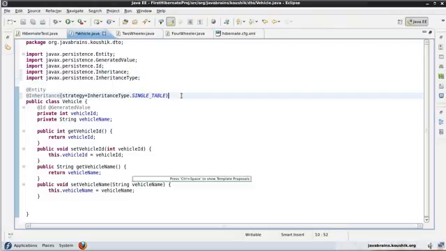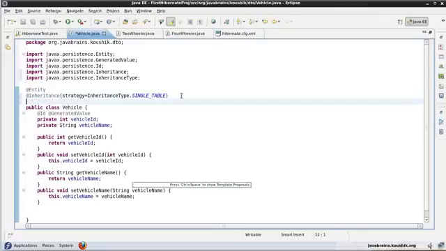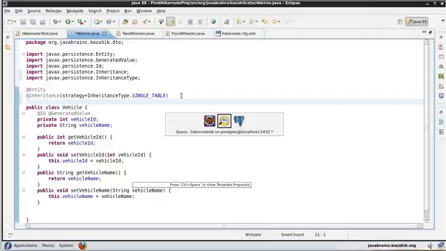Now there is this other option that I can do here. I told you about the discriminator value here.